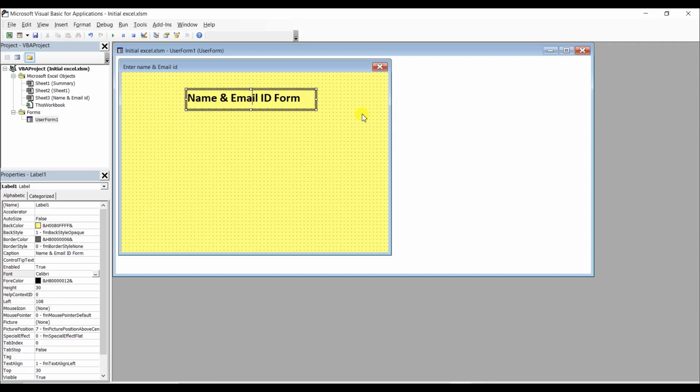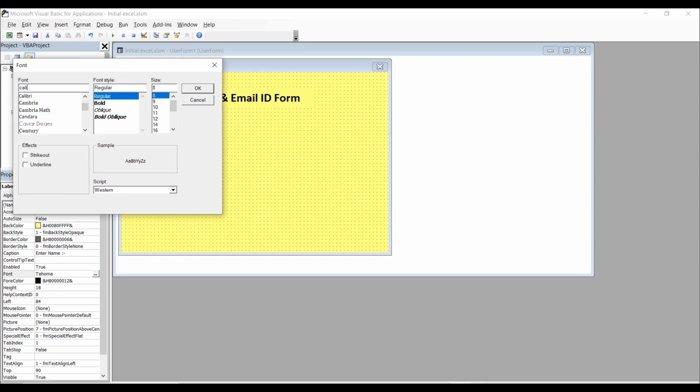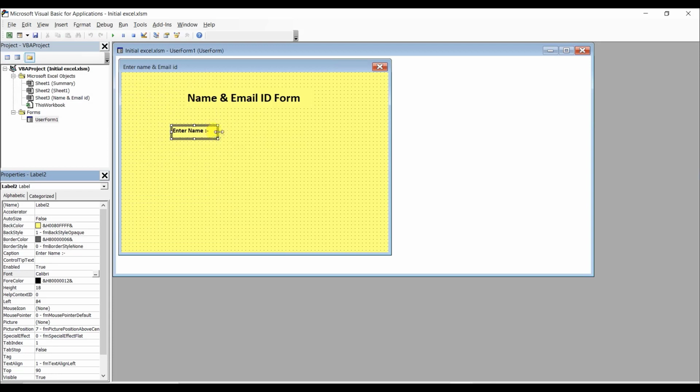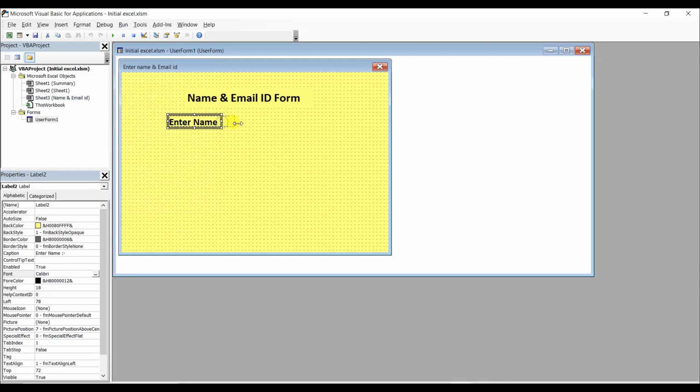Now we want to create user input, right? Over here I am taking one new label and writing Enter name. Again I am editing this, changing to Calibri bold, and let us say 10. Let us increase this font so it can be easily visible. Let us say 16. So finally we have added Enter name.